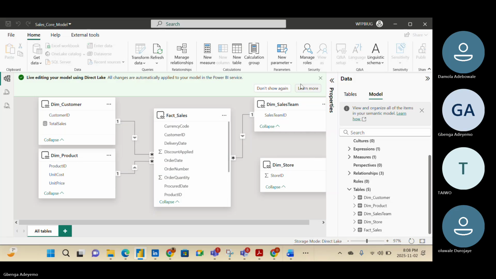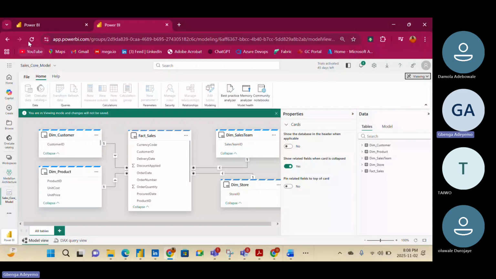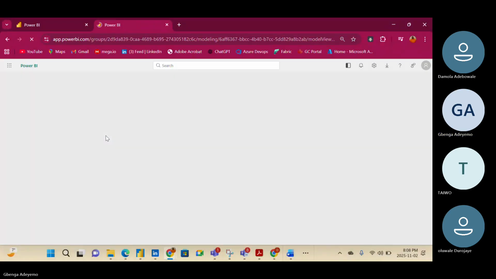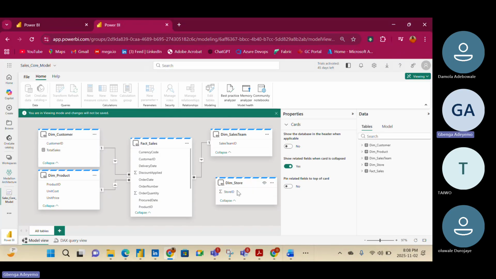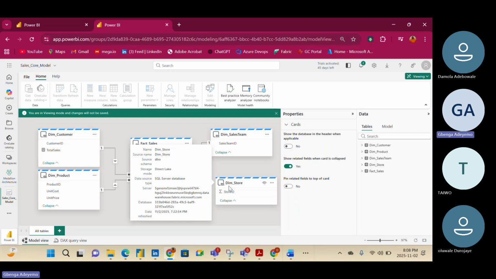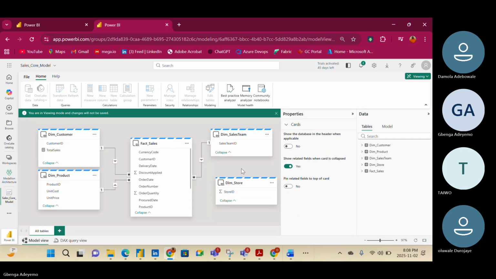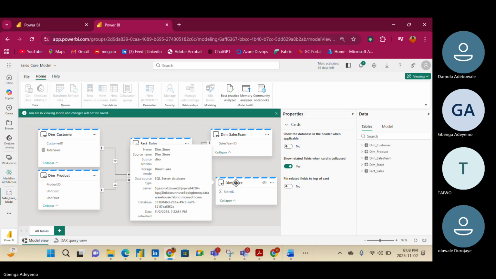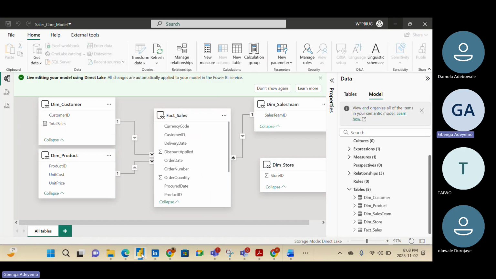Since I've done this now, let me look at what will happen. I have to refresh the page to see. You see now, the dim store. What do you see here, guys? What do you see, guys? Is somebody there with me? Yeah, I'm here. You will see that the dim store, this thing that I'm doing in my desktop now, you see that, it's being reflected.